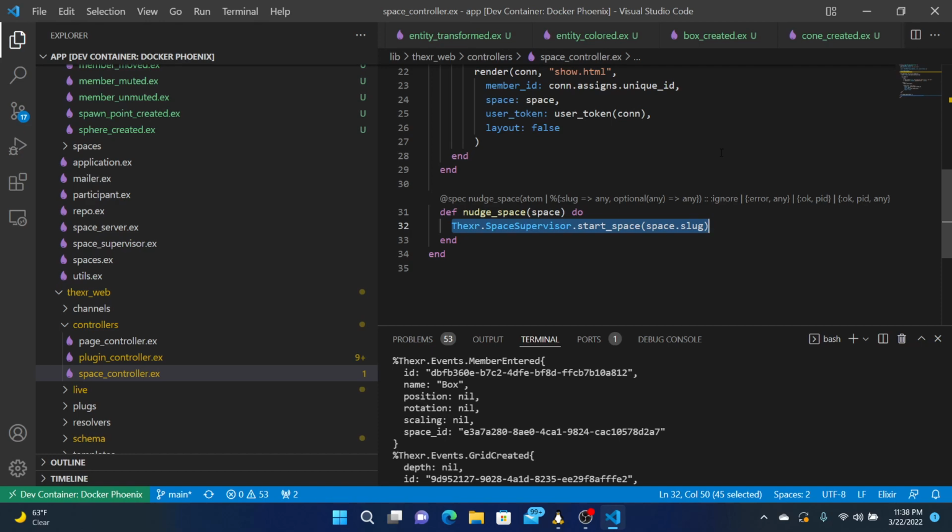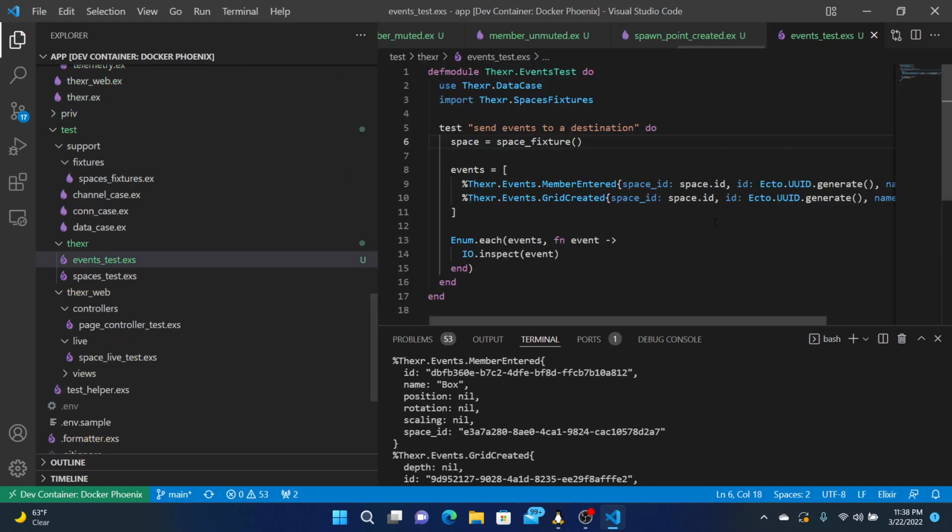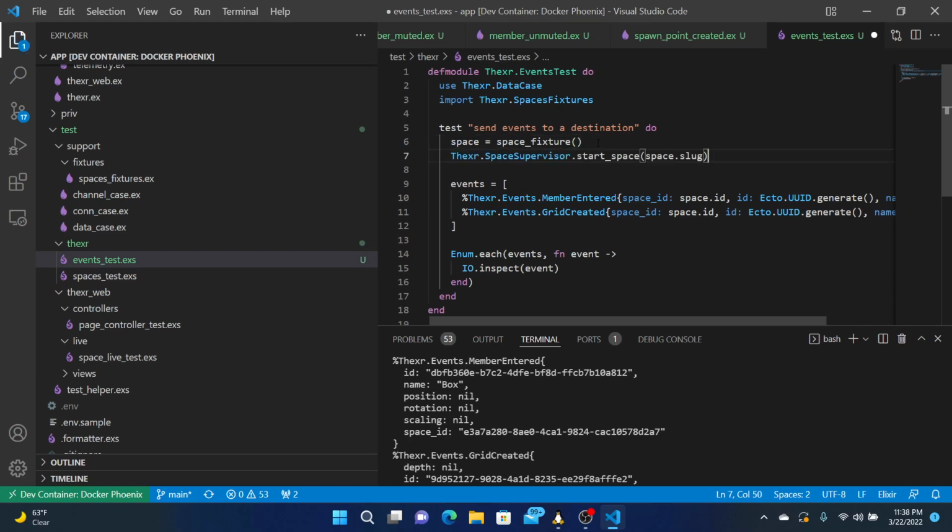Since the slug can be changed, I'm doubling down that it's probably a good idea to use immutable IDs. So let's go back to the events test, and we want to start this based on the slug. That starts the server.